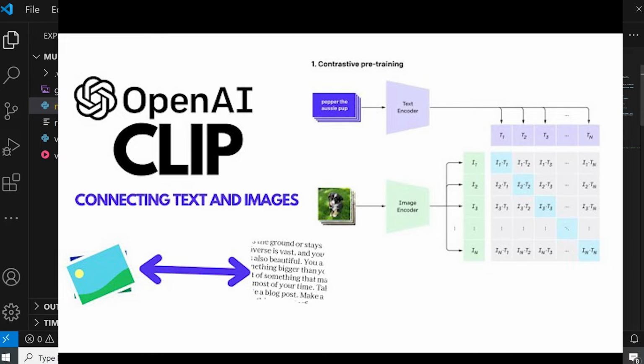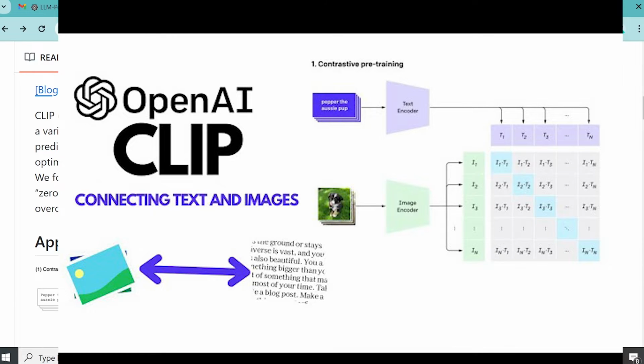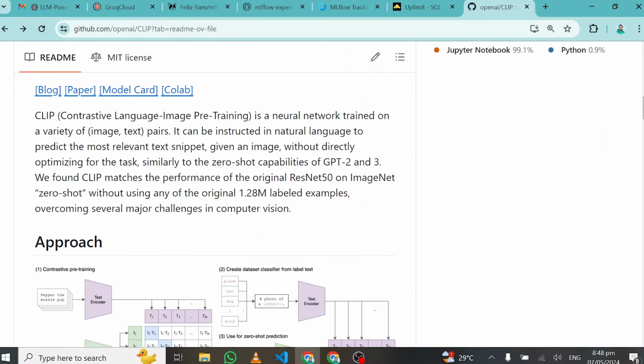Right from scratch, we'll start off from their GitHub repo to learn a little bit about the model and its capabilities. CLIP, which is an abbreviation for Contrastive Language Image Pre-training, is a neural network trained on a variety of image and text pairs. So guys, take note of these image and text pairs.